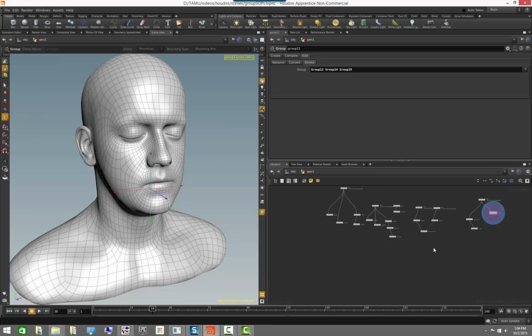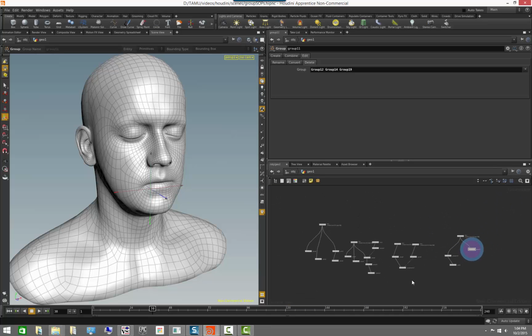Okay, well that's a nice little brief look at some of the things that we can do with groups. You can obviously do a lot more than this, but this will be a good place to get started.